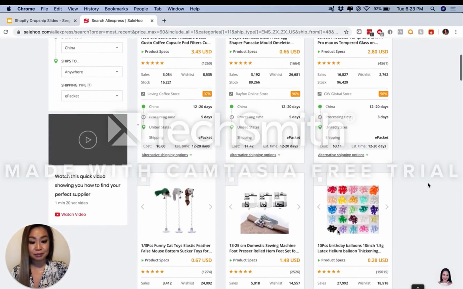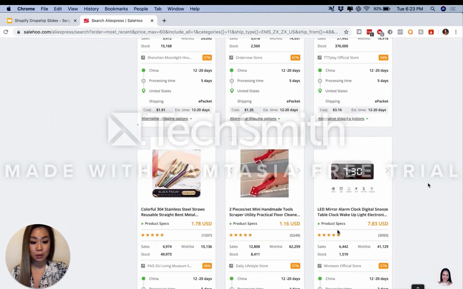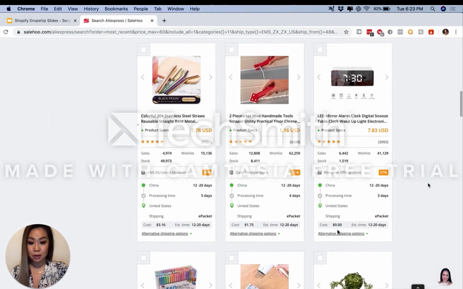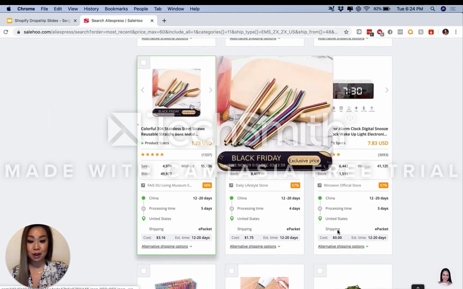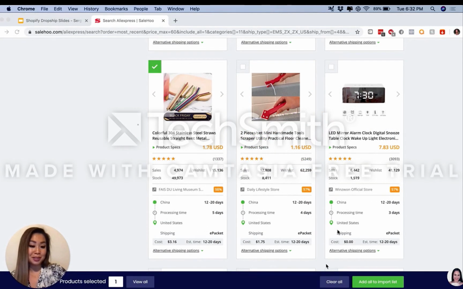And let's say we find a product that we're interested in. So let's say right away, for example, metal straws. I know this is an item that has sold really well in the last year, and using it for an example, if you wanted to sell this on your Shopify store, now what you would do is you would click Add All to Import List.